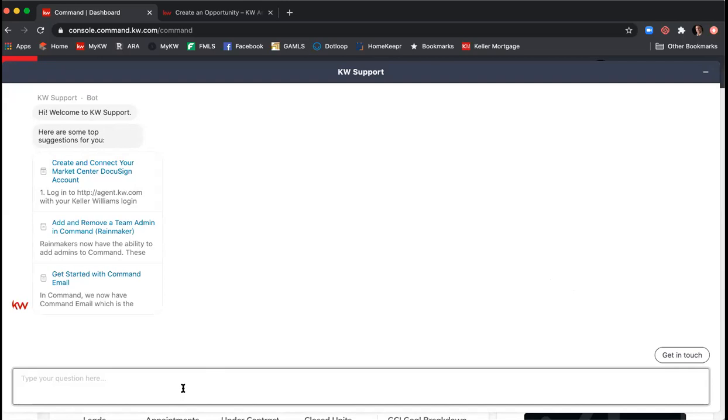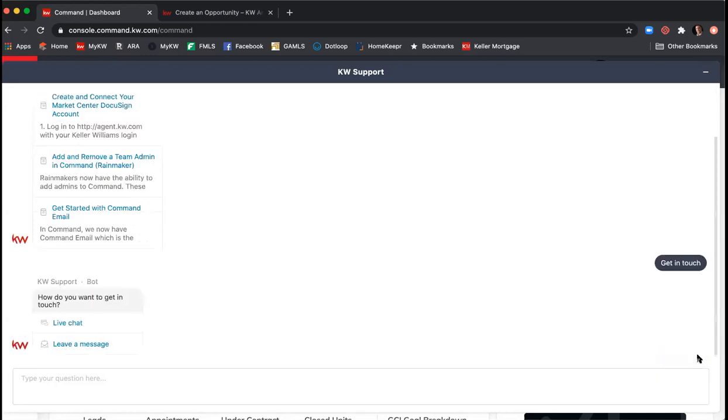It does have an automatic response here, which will continue to send some articles from KW University, but there is an actual Labs team that can take over and start communicating with you with chat. So once they send this, it's going to say get in touch. So you'll click on get in touch. And then this bot option will show up where you can do live chat. So you could chat with a person in Labs.